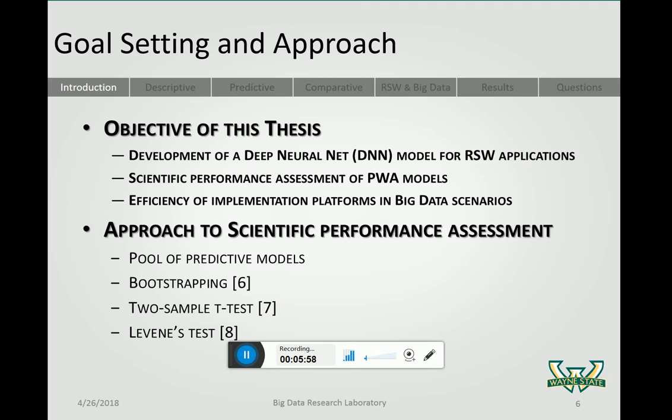Our goals and approaches in this thesis. In this thesis, our goals are summarized as follows. First, design and development of a deep neural net model for resistance welding operations. This is our contribution to existing models in the literature. So many models like support vector machines, shallow neural nets, GAM, and random forests have been tried in resistance spot welding applications. However, per our literature review, there is no result for deep neural nets.